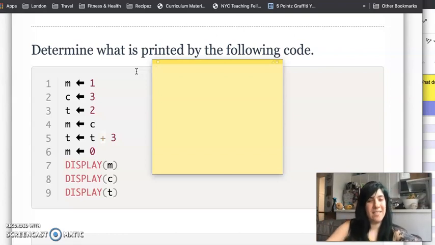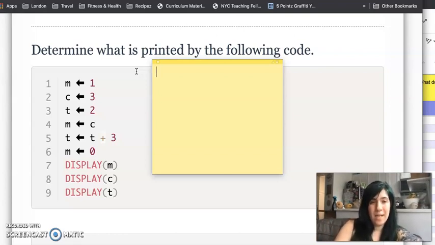So the very first thing I see in this program is that on line 1, M, and we are going to pretend that it's lowercase the way it's supposed to be, says M is equal to 1. And that's fine. I can leave M equal to 1. There's nothing wrong there. Line 2 says that C is equal to 3. And then line 3 tells me that T is equal to 2.